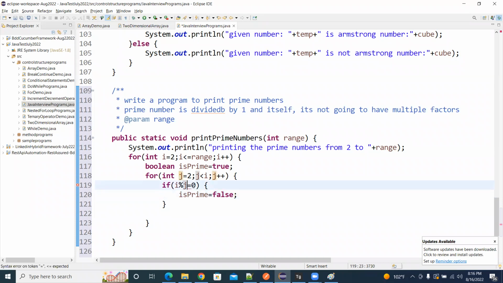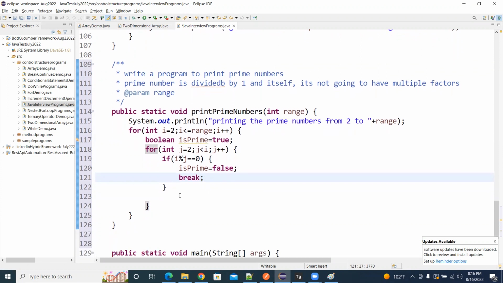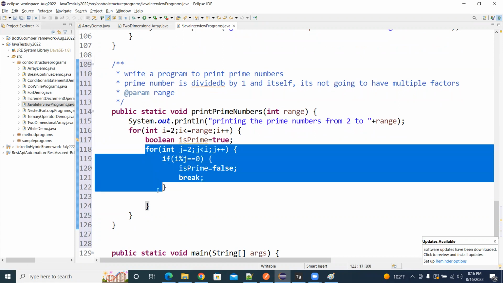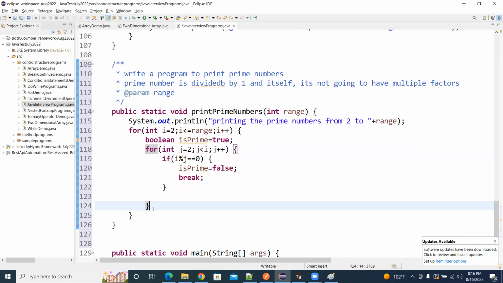Maybe 0 equal to 0. So you can set it to false and then break. After that you print it. When it comes inside, it will exit this inner for loop, right? So after this you print it.